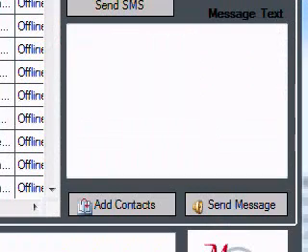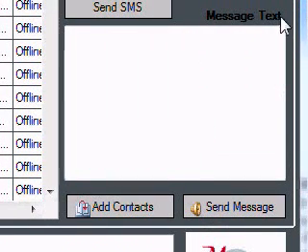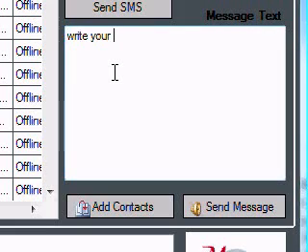Okay, so the next thing is you think you're going to write a message to these people and add them as contacts. Here's a message box. See, it says message text just below the send SMS button. This is actually the message text box right here. Write your message here. And at the bottom of this box where I wrote the message, see those two buttons, add contacts and send message? See that, Rick? Yeah. Okay.